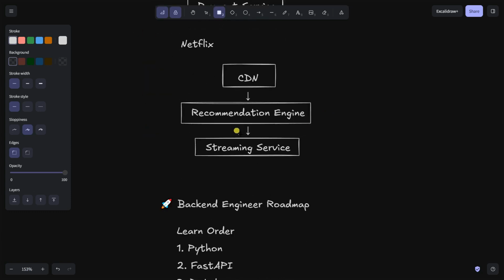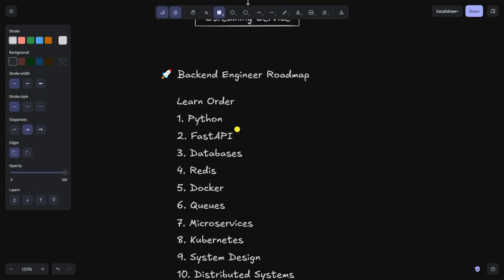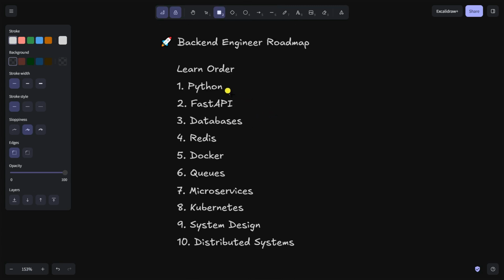Now I'll give you a backend engineer roadmap, how you can learn it in order. First, you learn Python. This is the initial criterion. Then APIs, databases, Redis, Docker, queues, microservice architecture, Kubernetes, system design, and distributed systems. This is the complete backend engineer roadmap you can follow.